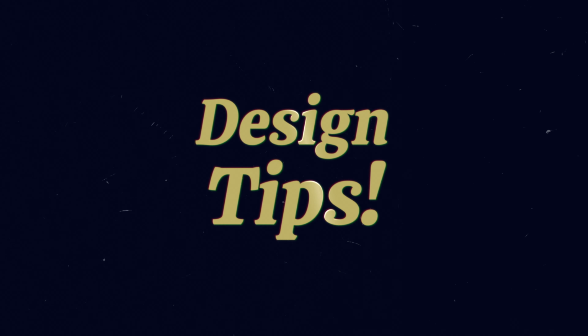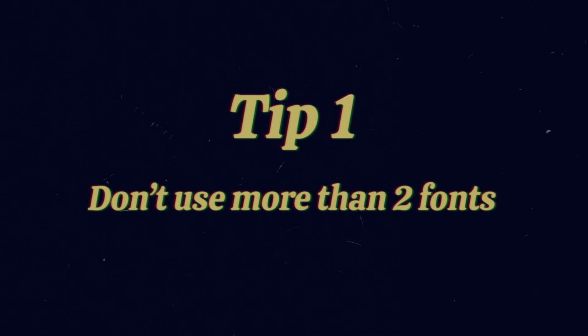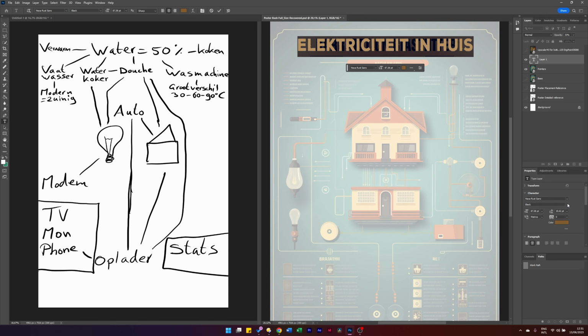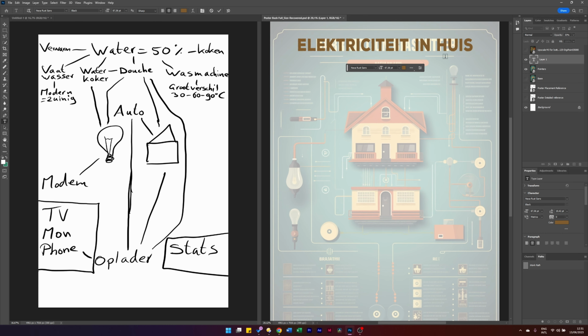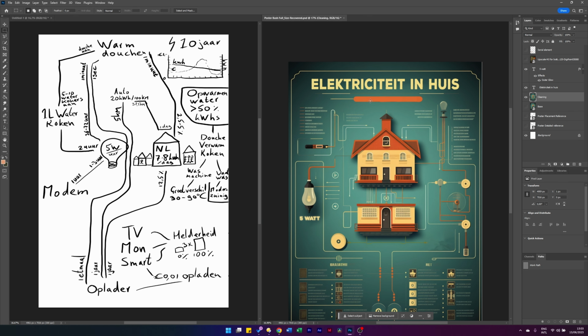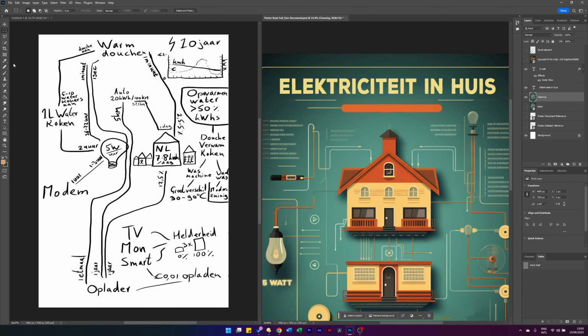These skills will get you a long way, but I also have some design tips to make sure you get the best result possible. Tip 1. Don't use more than 2 fonts. You can vary the weight and the size, but using more than 2 fonts gets messy quickly. And if the AI has generated text in your poster, you get bonus points if you can find a font that looks like it. I did so with the title, for example, by choosing a font that looks like it and then stretching it out a bit for a perfect fit.